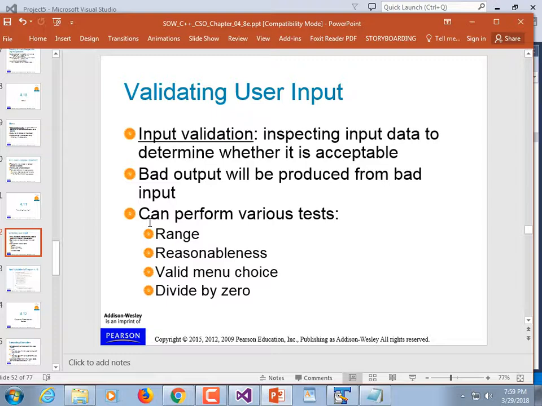So, for validating user input, there are tests you can check. Is the data within a possible range? Like if you're going to ask somebody for their age, don't let them type in a negative number. Don't let them type in a value greater than 150 or whatever you expect the maximum lifespan to be. Reasonableness. I don't know about that.